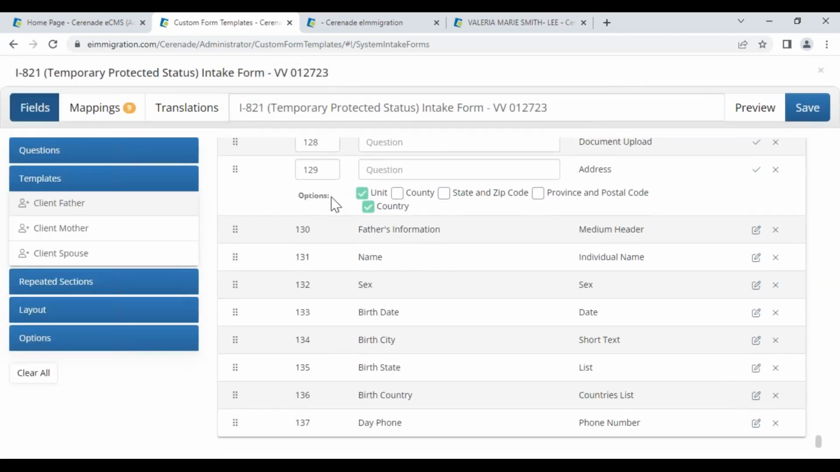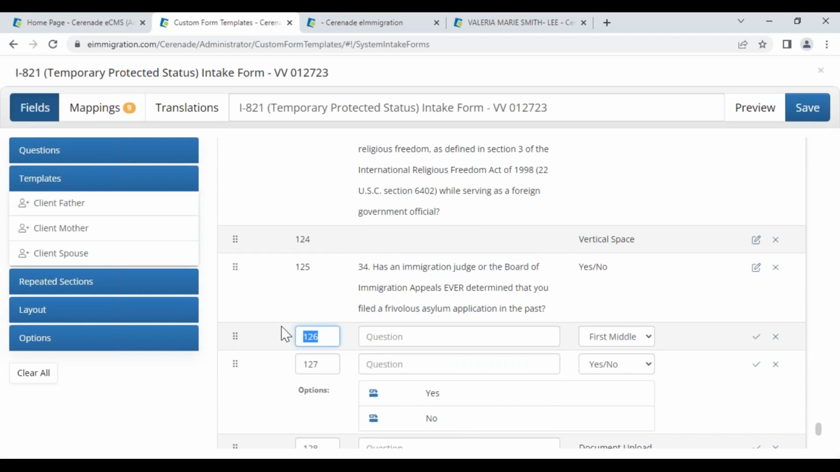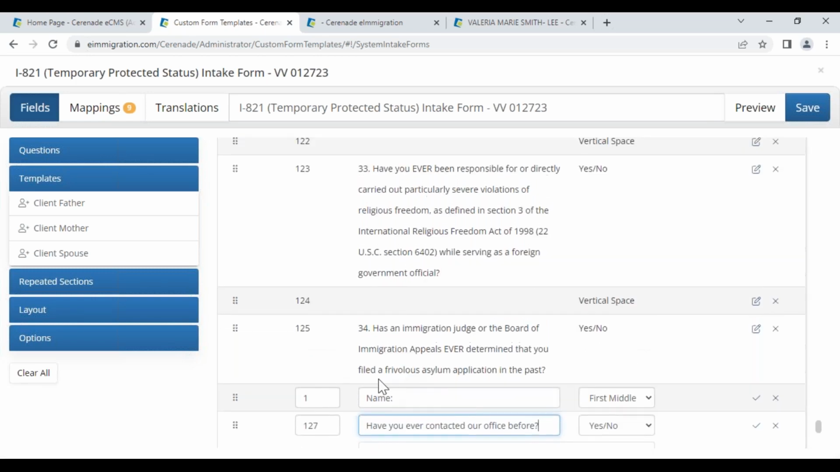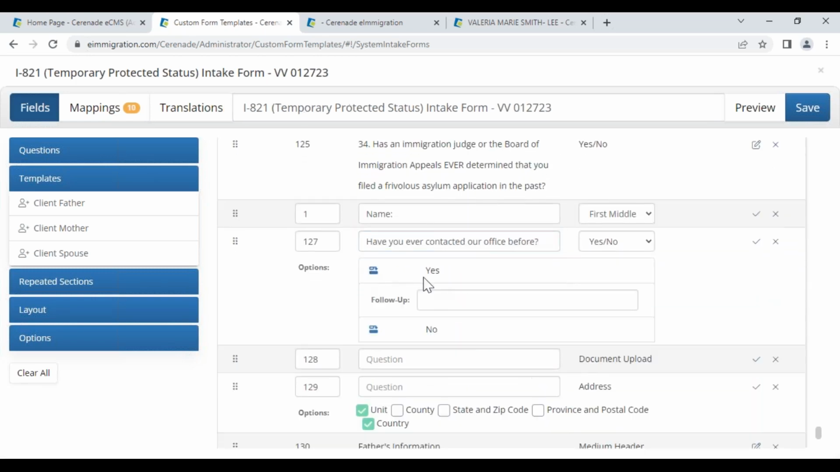And you can also rearrange the questions. If you change the number here, and I want to move this all the way up, so maybe my question would be name. Have you ever contacted, I don't know, our office before? So you can also ask questions for marketing purposes. Is this the first time that you contact us? Yes, no, and you can add a follow-up question. So this is if you want to create additional questions and you don't have to create them from zero.